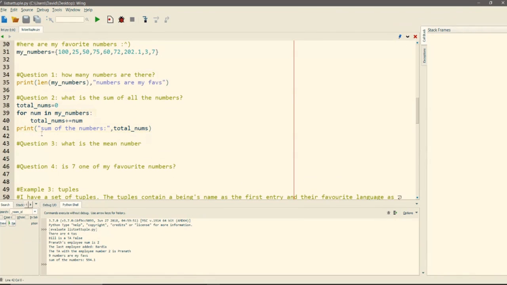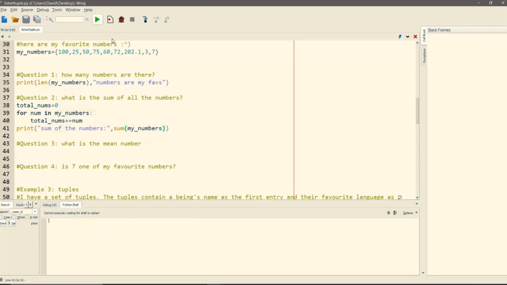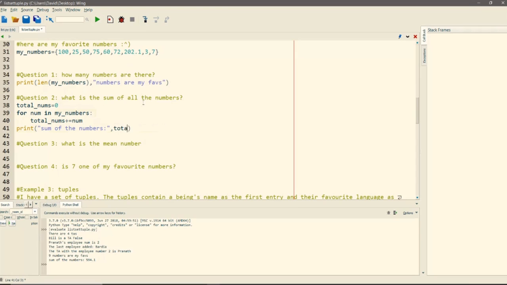Another option that may or may not be allowed on the exam, so you definitely don't want to be scared to use it, is using the sum function. And in that, you could just go sum my numbers, and that will sum them up for you. But we're definitely going to be scared to use it. And this is small enough anyway that you shouldn't worry about it. Just a pro tip down the line.